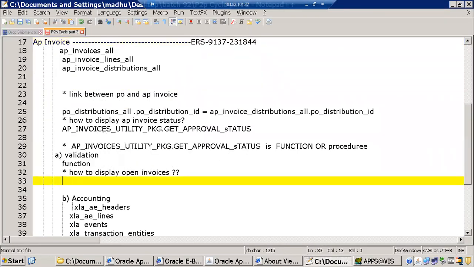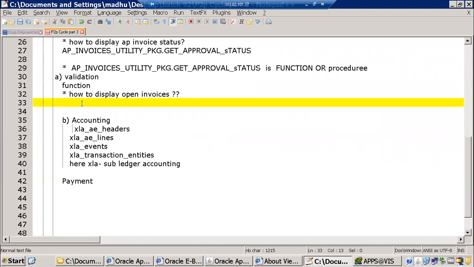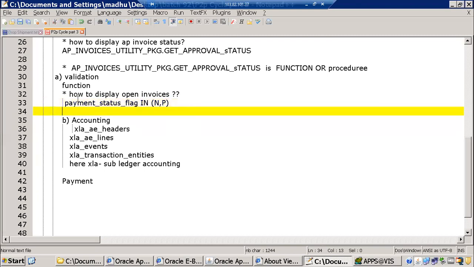Another point we missed here. How to display open invoices? What will be your answer? Based on the payment status flag equal to not yet paid, and one more, partially paid. Correct? If you take two values, we have to use the IN operator. The IN operator is used to get multiple values in the filter condition. So this answer is over. Then another question is how to find out the pending invoice amount.